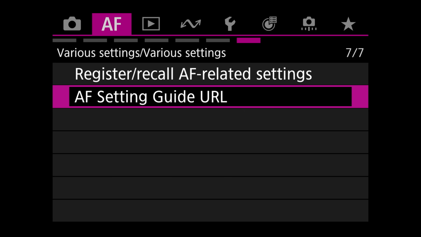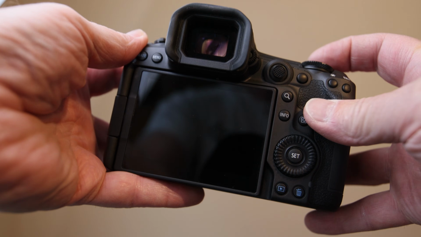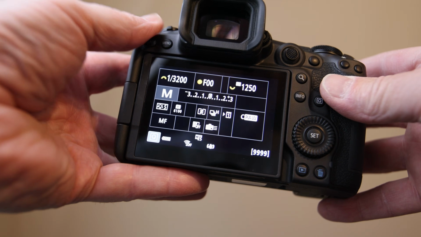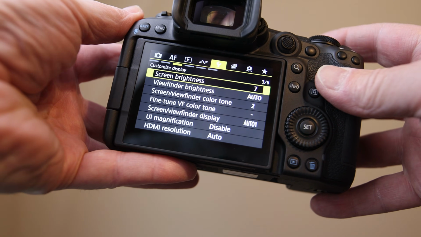Under tabs 5, 6, and 7, I don't mess with any of these settings. So there's nothing in the rest of these menus that applies to the settings we're talking about today, except for if you plan to shoot using back button focus. Now I recommend setting your Canon R5 II for back button focus if you photograph birds.